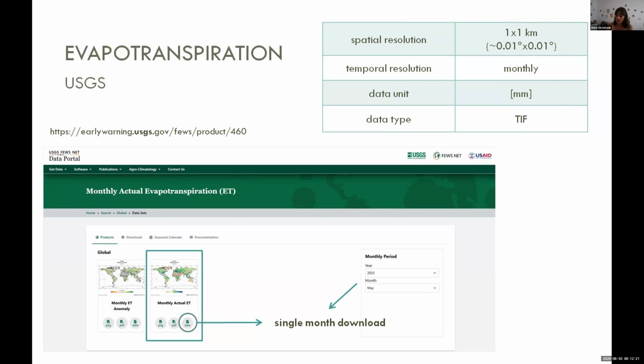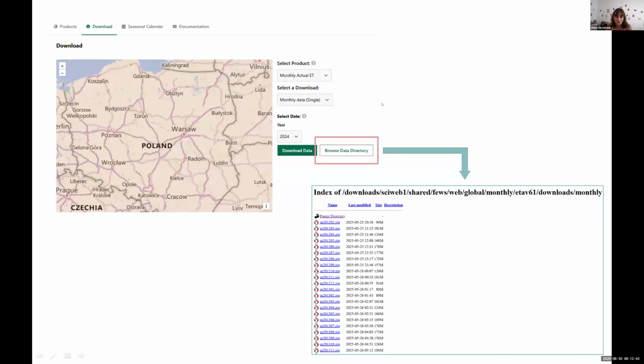and when you click on this link, this window will appear. We use monthly actual evapotranspiration. For example, if you want to download a single month, you can download it here, click on data. But if you want to download bigger chunks of time, then you click on download. You choose from here to select product monthly actual evapotranspiration.